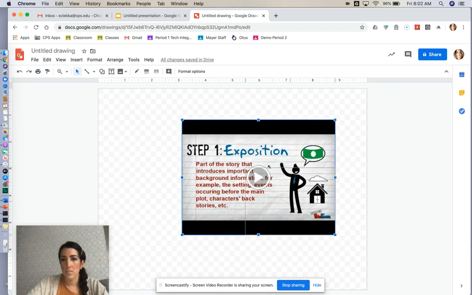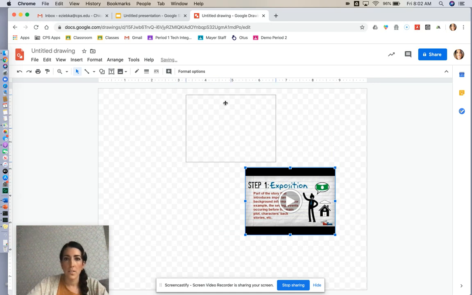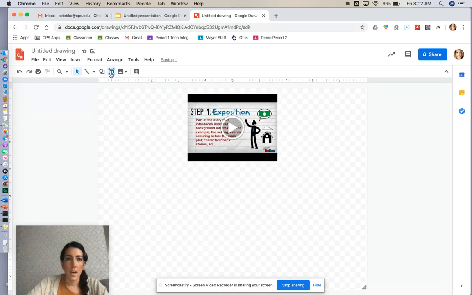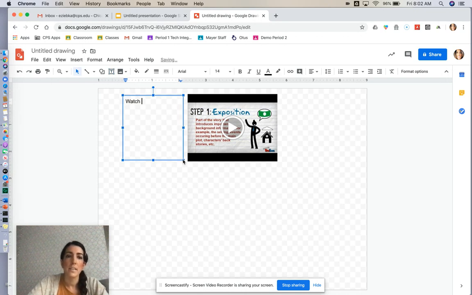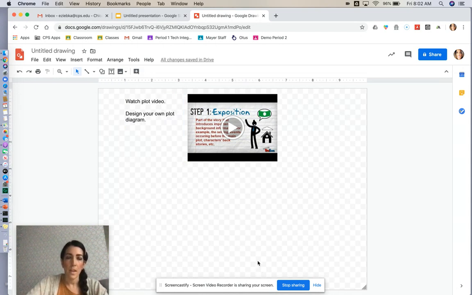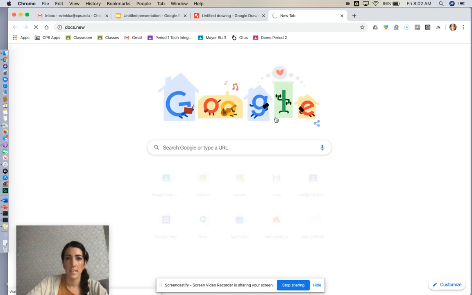Now, Google Drawings is great to develop your own graphic organizers. Let's say I want them to watch this video on the elements of the plot. And then I want them to design their own plot diagram. And that's it. So just an FYI, this step does not work in Docs.